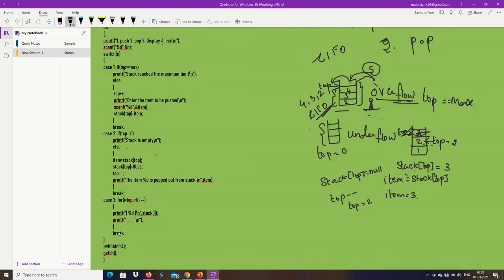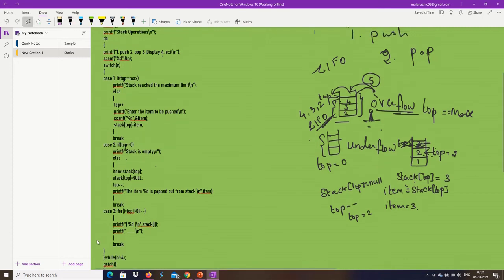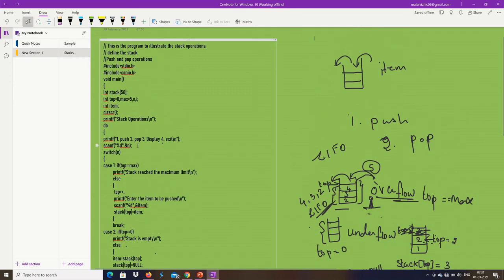Okay, so then what is that? Then the program control comes out of the for loop, and the next statement in the case is break. That's why your program control will come out of this switch case. Okay, and you just notice one thing here. Here I am using the do while loop.